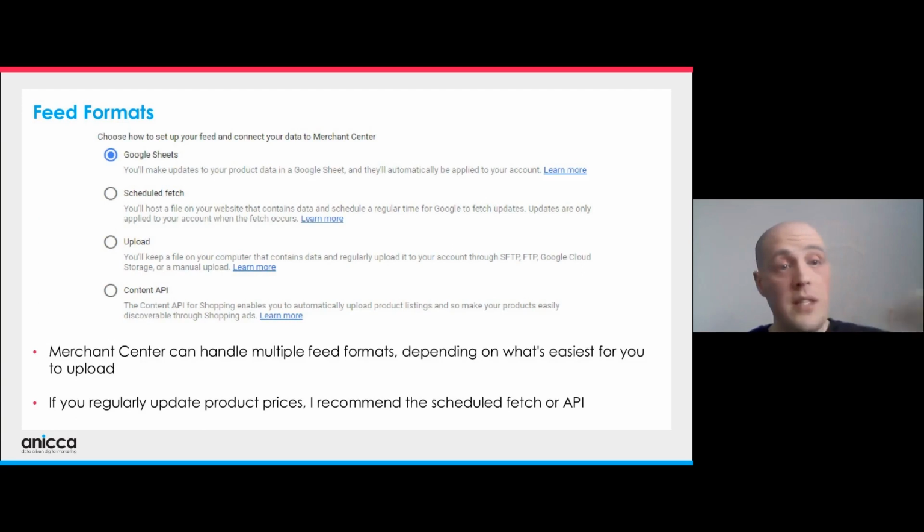So your feed formats. As I mentioned, you can upload it in multiple ways. If you do Google Sheets, if you've got perhaps just 10, 20 products to test out to begin with, you can use Google Sheets, and after you've selected Google Sheets, you'll go to the next stage, and it will create a Google Sheets template document on your drive. So this will pretty much do the work for you. Then you just populate it with whatever you want.